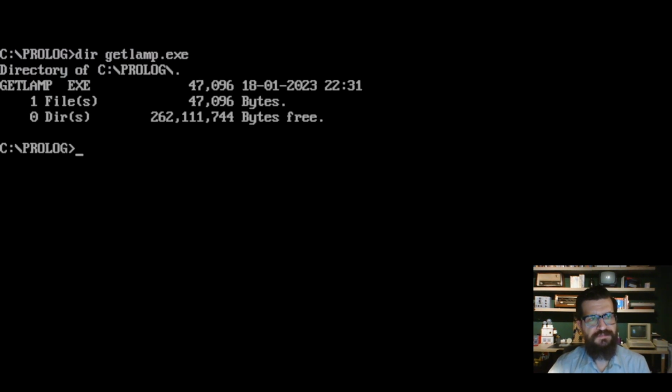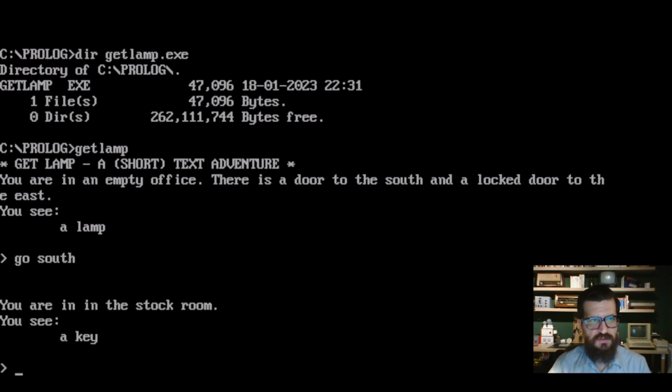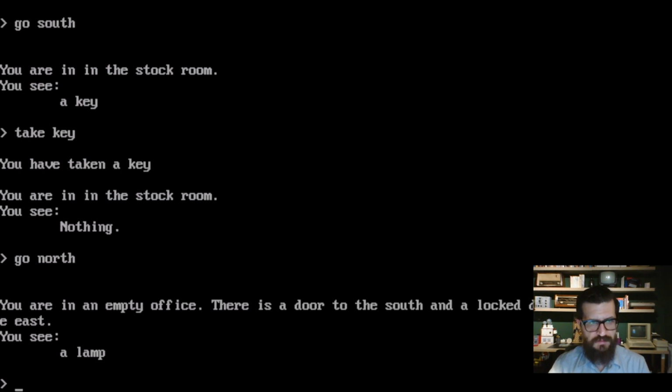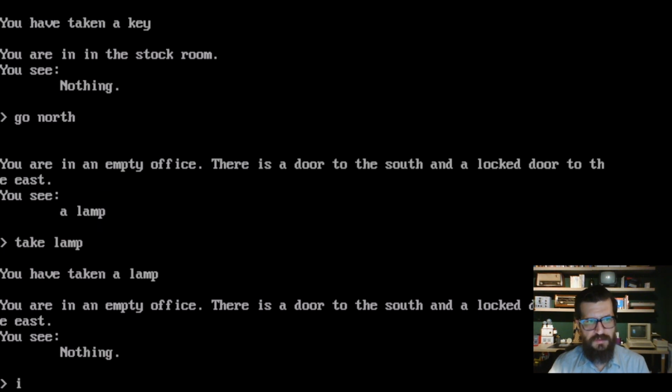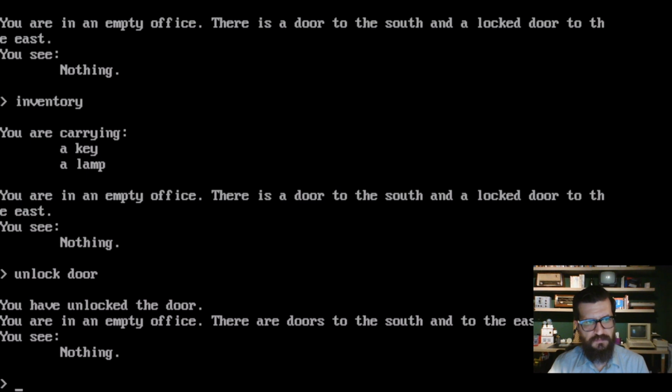And now I should have a get lamp.exe. Yeah. So here's the game. So let's walk through. You start in the empty office with the door to the south and the locked door to the east. And you see a lamp. And if you go south, you're in the stock room with a key. You take the key. And then you go north. And then you take the lamp. Then you have now the lamp and the key. And what you do now is that you unlock the door. And now that you have unlocked the door, you can go east.